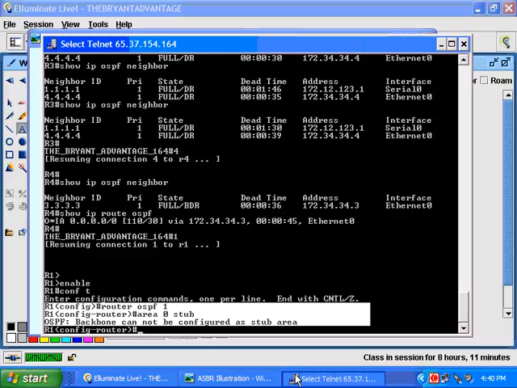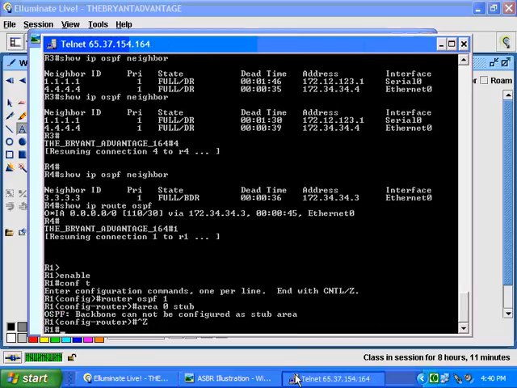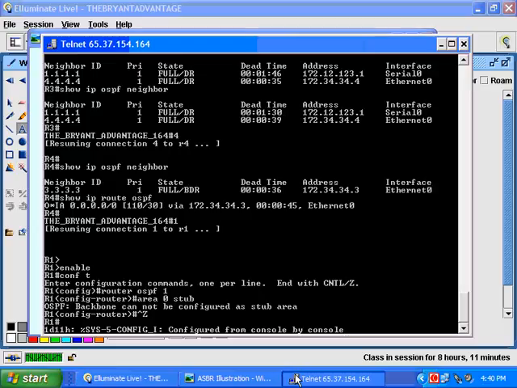In this case, it doesn't even let you do it, because you've got to have full LSAs flowing through area 0. And as you'll see in the next video, when we have stub areas configured, we will have certain LSA types that are allowed and certain ones that are not. But area 0 being the backbone of your entire area, you can't limit the LSA flow. You've got to have a full flow.